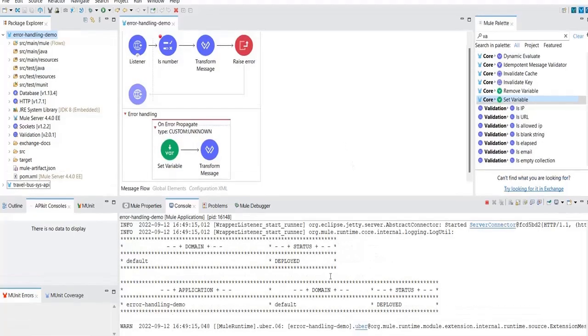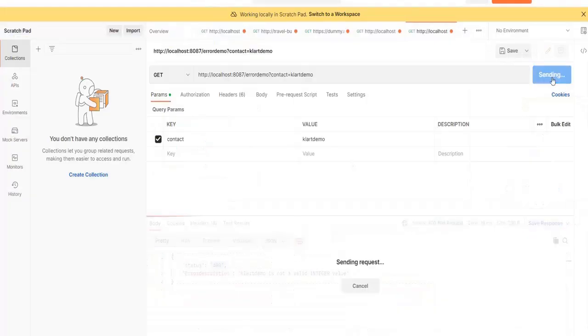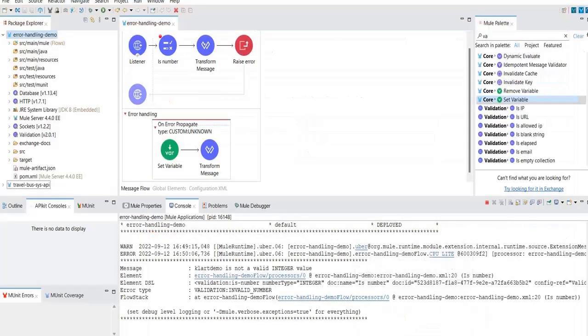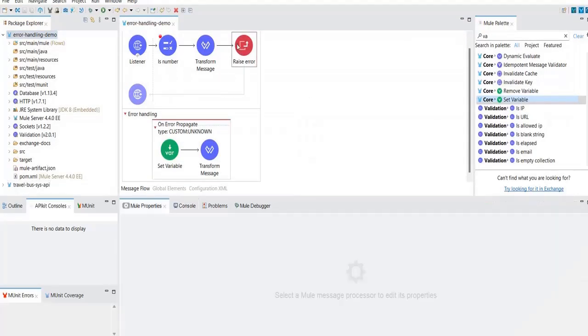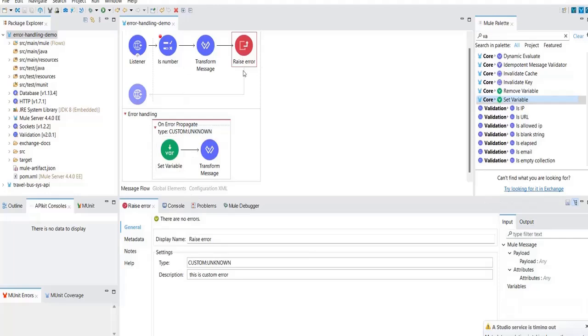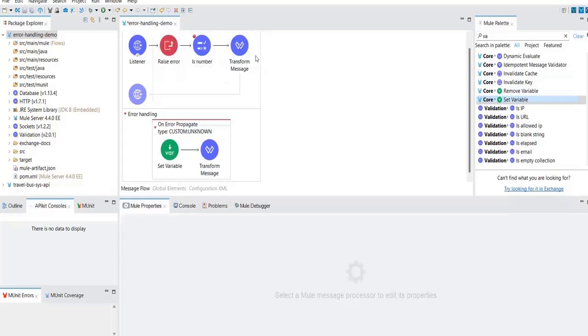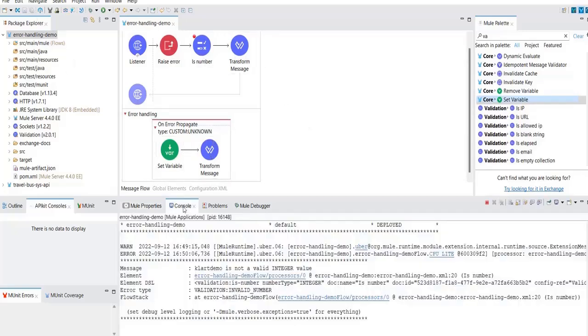So it is deployed. Let's test this. Okay, I didn't receive any response. The reason is that before it executes this component, the validation error actually occurs. So that's why you didn't get any response. So let's drag and drop this to the beginning. Whenever the flow is executed, this time the raise error will execute first. So the error is generated here, and then this error will be handled. So the next components will not execute. Okay, so let's redeploy this application again and see.